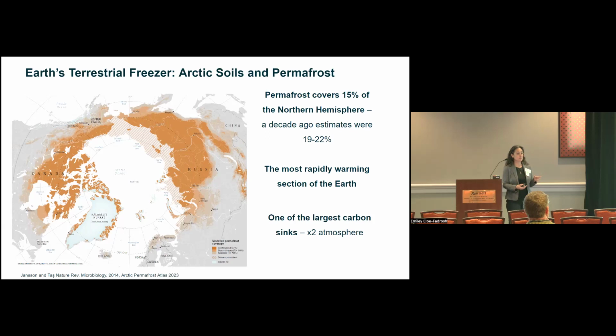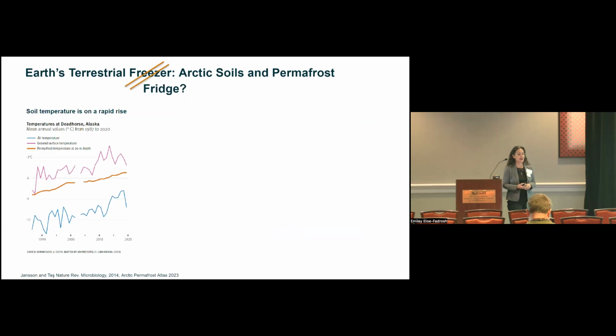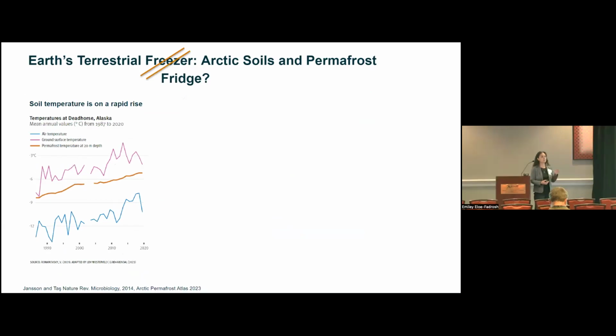It's one of the most speedily warming sections of the Earth, and it has a lot of carbon currently locked up in the soils from many, many millions of years of geological time. So some people call it Earth's freezer. It really affects the whole climate in a sense. But the soil temperatures in there are on the rise, like many other places on Earth. So the permafrost, the frozen part, also gets warm in parallel to the surface soils.